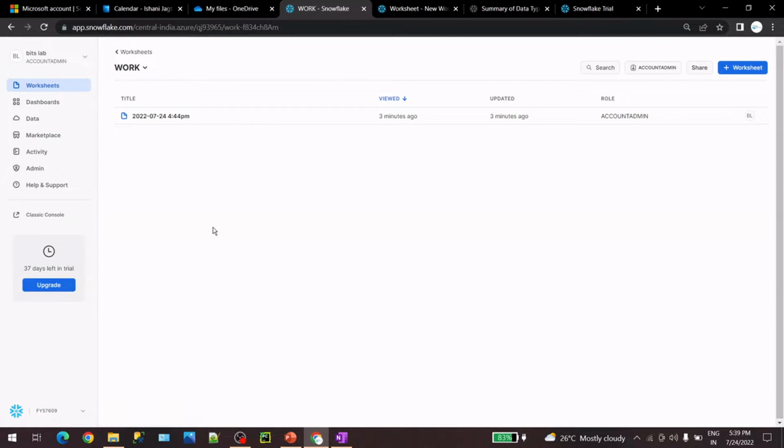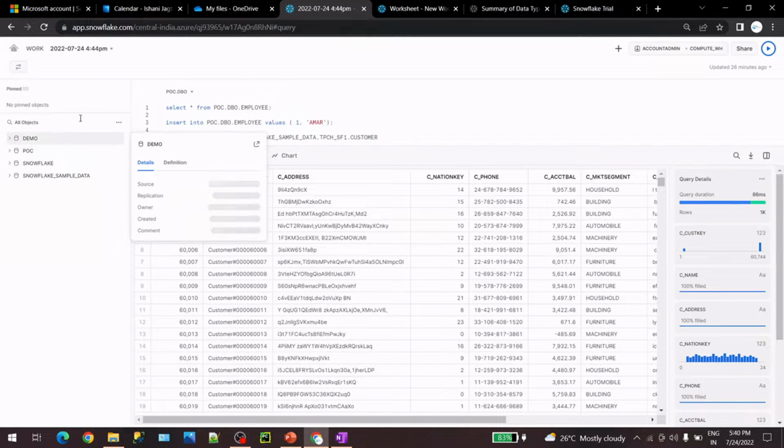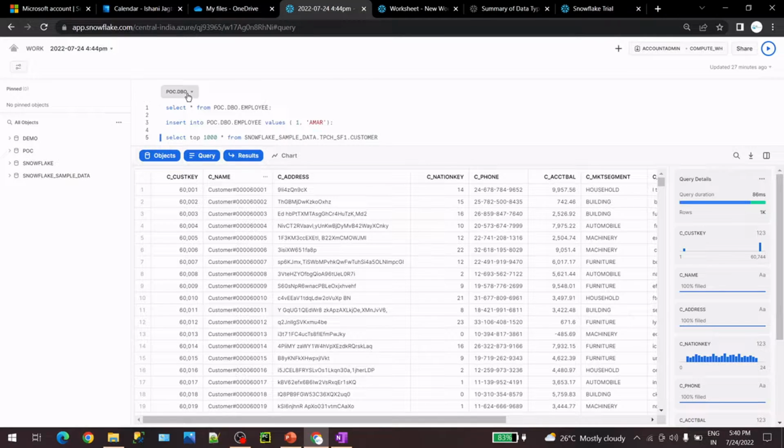Okay, for example, this is my work folder where I have created one worksheet, and I will just show you a sample. This kind of worksheet looks like this: you will have some text area, then you have your DBs. Here you have the selected DB, then you have your warehouse, the compute virtual warehouse, and your role. So these are all things that are there, and then the output of this particular query I am showing you.